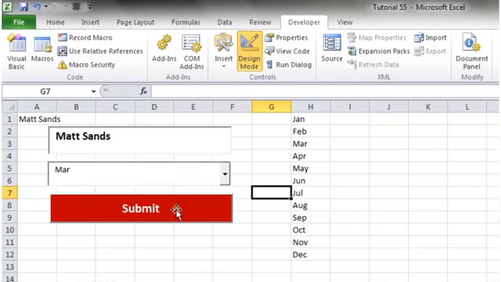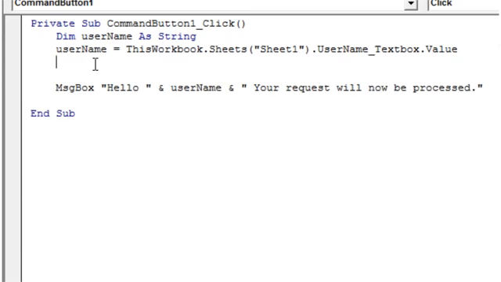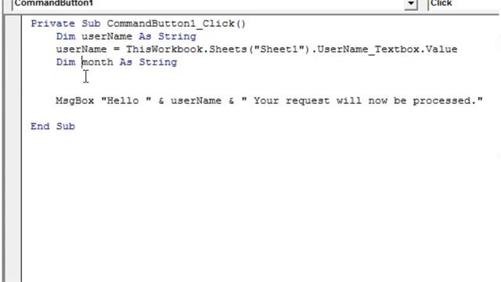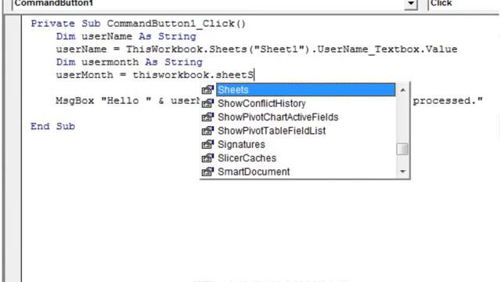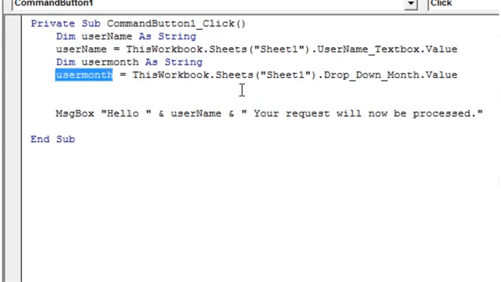And then if we go into our code, then we can take that value out of it. So if we dim month as string, and let's call it user month, just so we don't confuse it with any keywords. And then user month equals this workbook dot sheet 1 dot drop down month dot value. Reference it in exactly the same way, and then we can just use it in here.